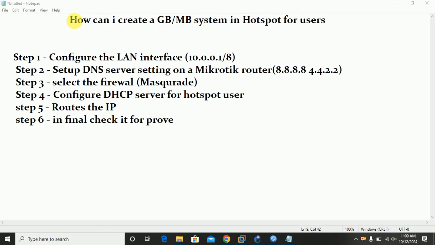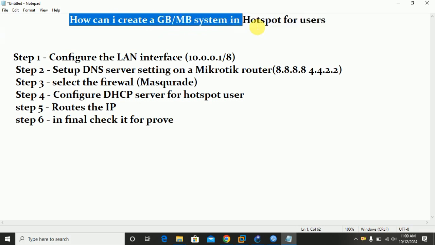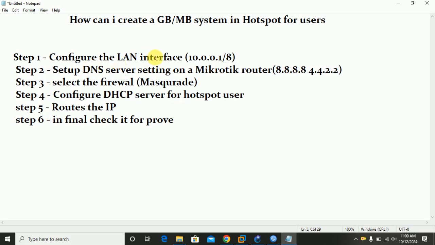Today I want to talk about how I can create a GB or MB system in Hotspot for users. Step 1: configure the LAN interface, 10.0.0.1/8. Step 2: set up the DNS server settings on a Mikrotik router.